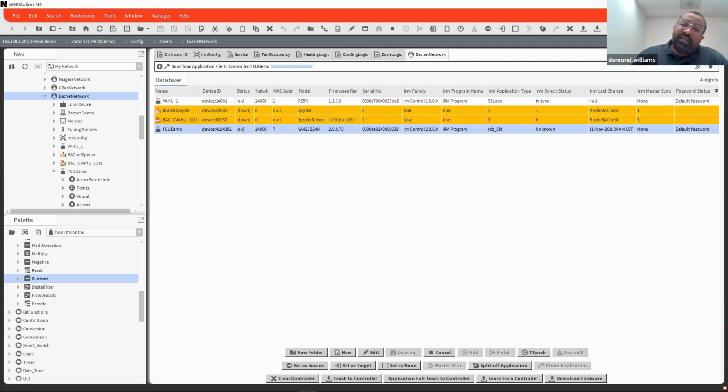And this one actually does take a little bit longer to download, because if there was anything there, it got rid of it, and it's actually doing a new full download of the controller.